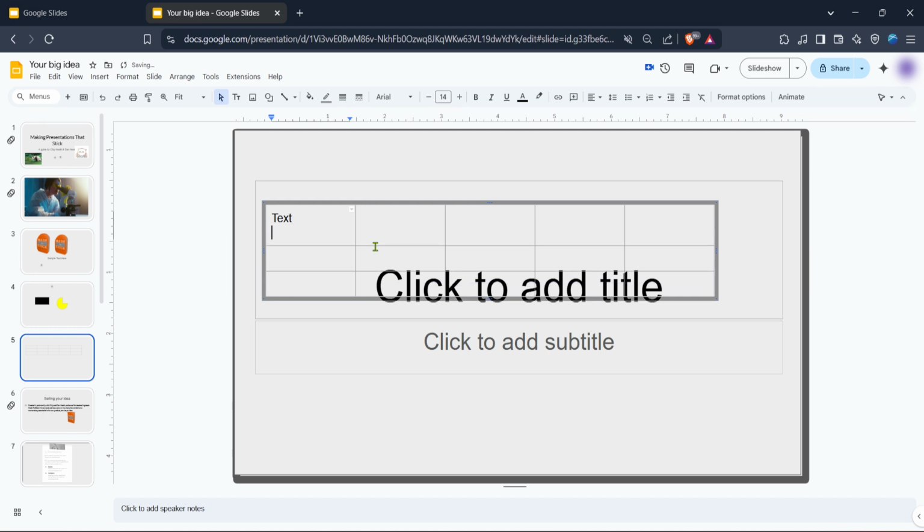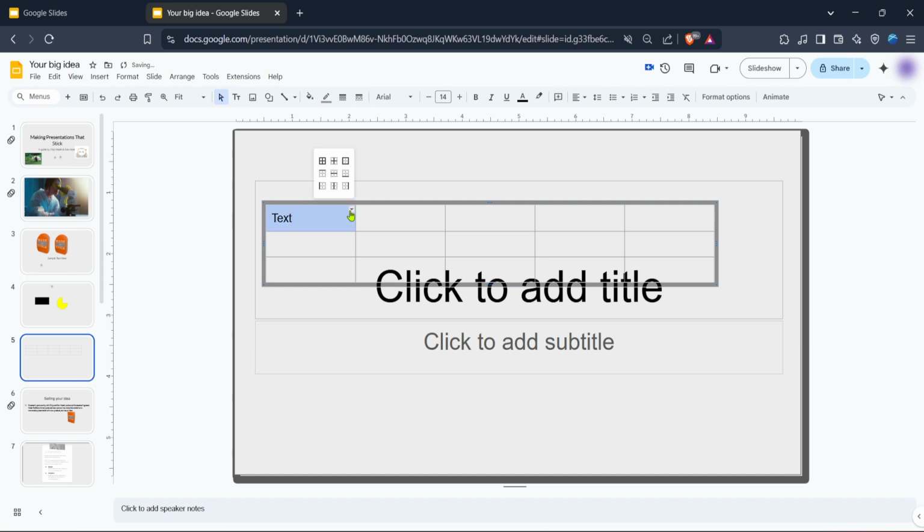With practice, you'll find that tables can significantly enhance your presentations by structuring your information in a clear and visually pleasing way.